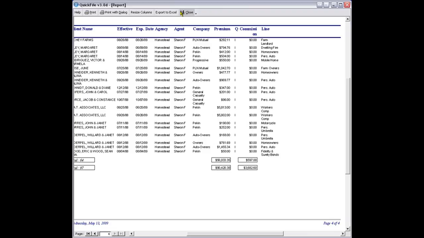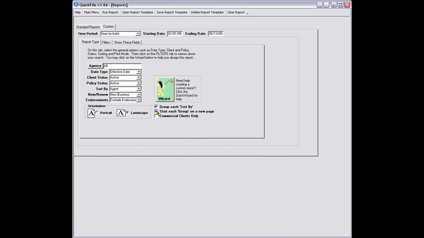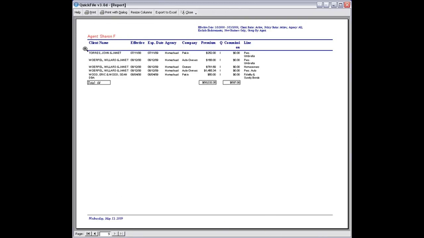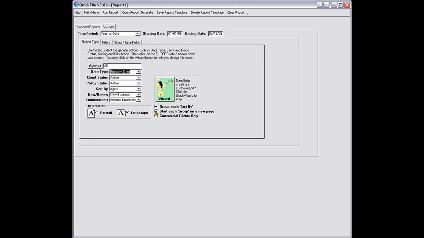That being said, if you group each sort by and start one on a new page, what will end up happening is you'll get a total for that group, but not a grand total for everything that you just got done looking at. So when we run the report, if I go to the last page, I only have a total for that particular agent. I don't have a grand total that I can look at. To get that grand total, we simply uncheck the start each group on a new page. Voila. Okay.